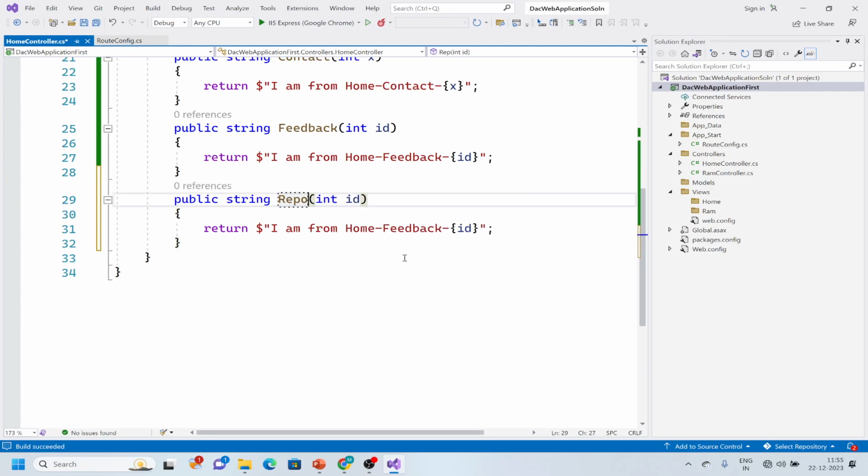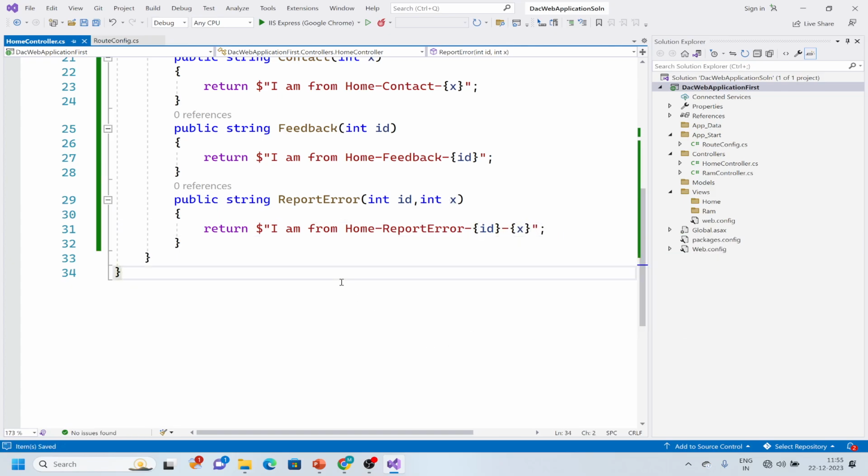Okay. Report error. Another part of your website. Report error. Its feedback is synonymous actually. I'm telling int id and int x. I'm taking two parameters now where we are also printing x. There are a couple of parameters that we are using here, right?